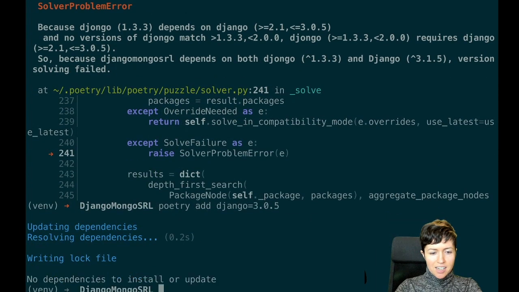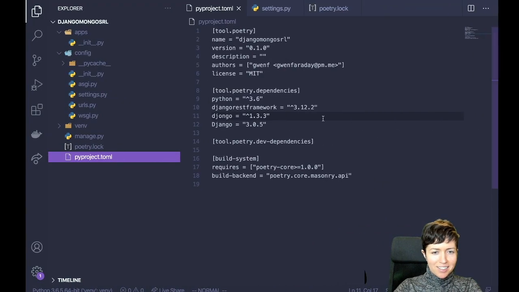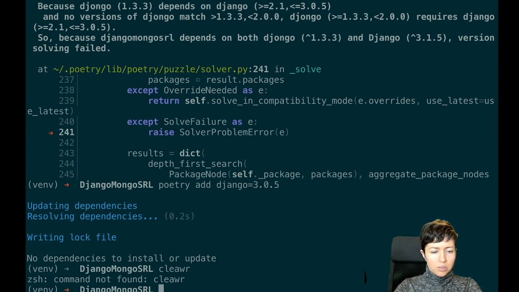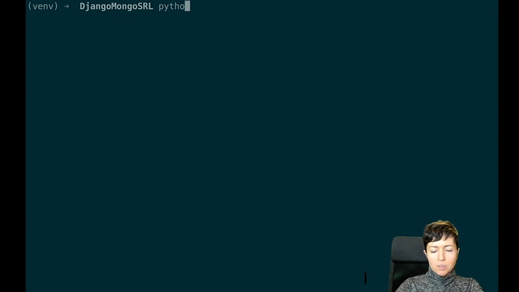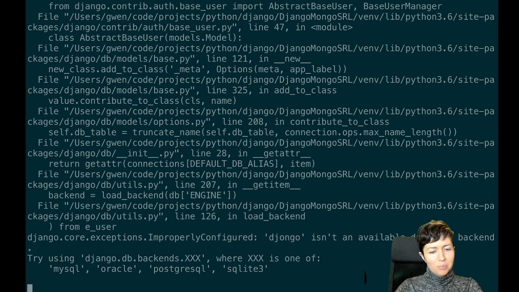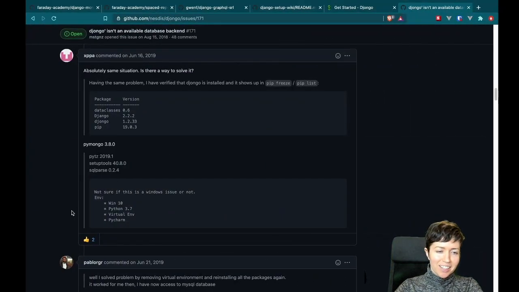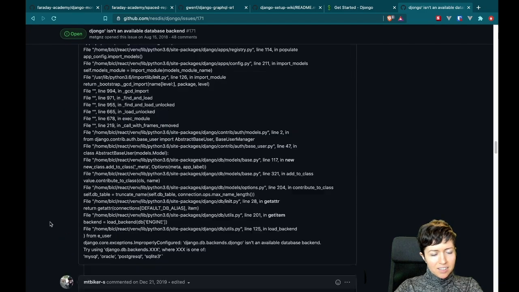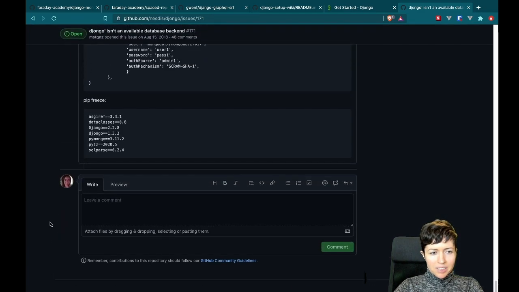And did it work? Yes. Okay, cool. So it installed that correct version. So let me see if it works now. Nope, still doesn't work. But it says it's compatible with 3.0.5. There must be something else going on there. Let me scroll all the way to the end.